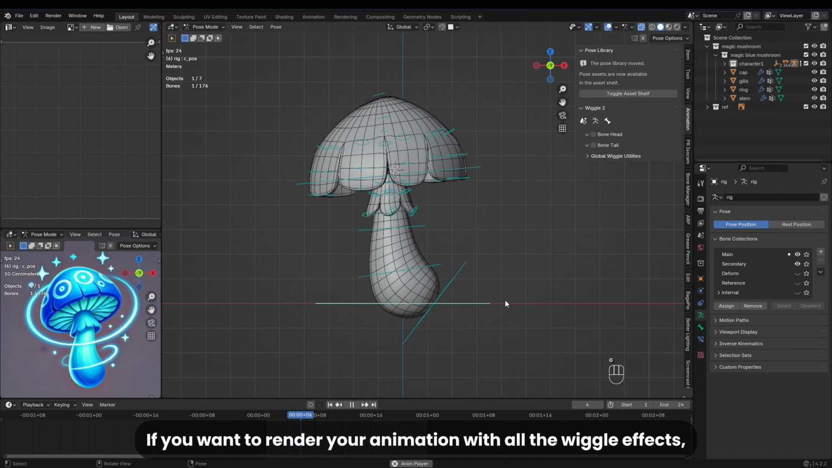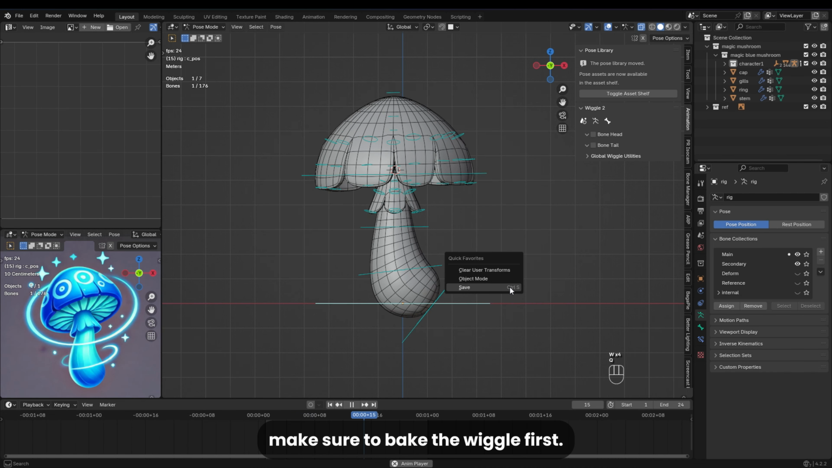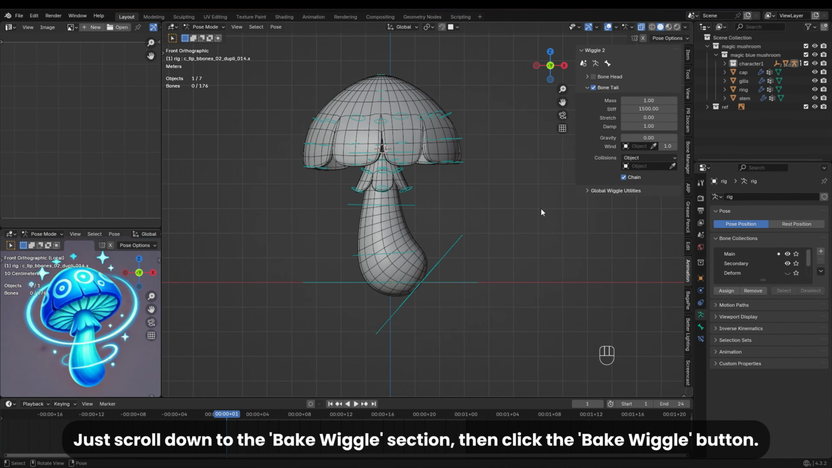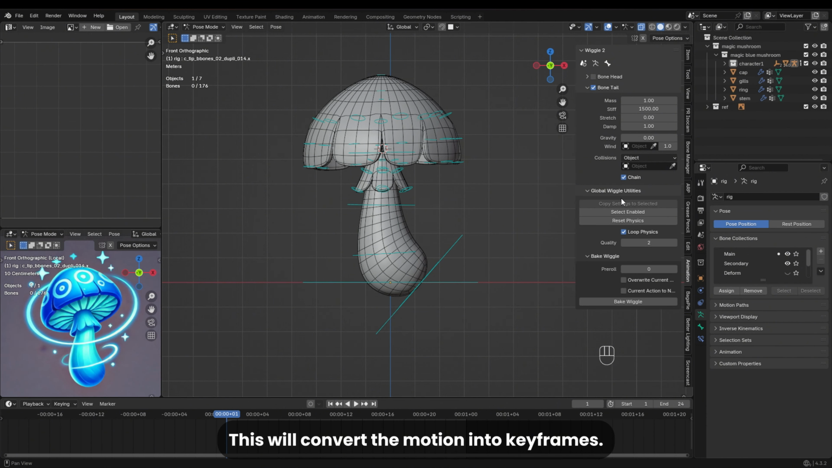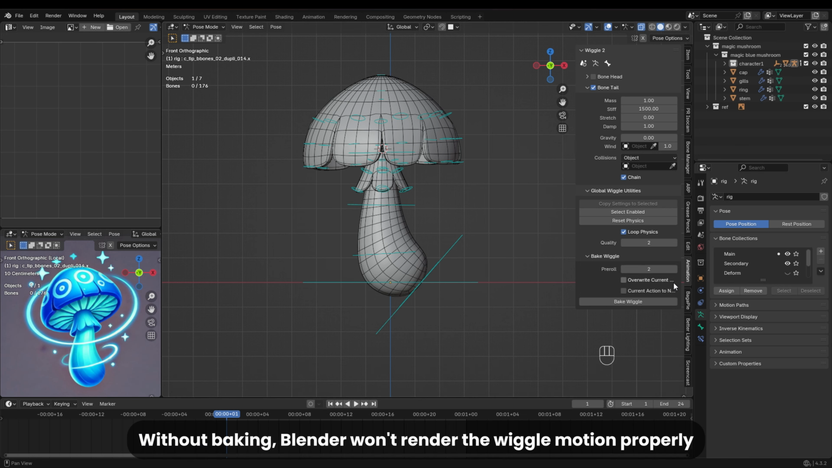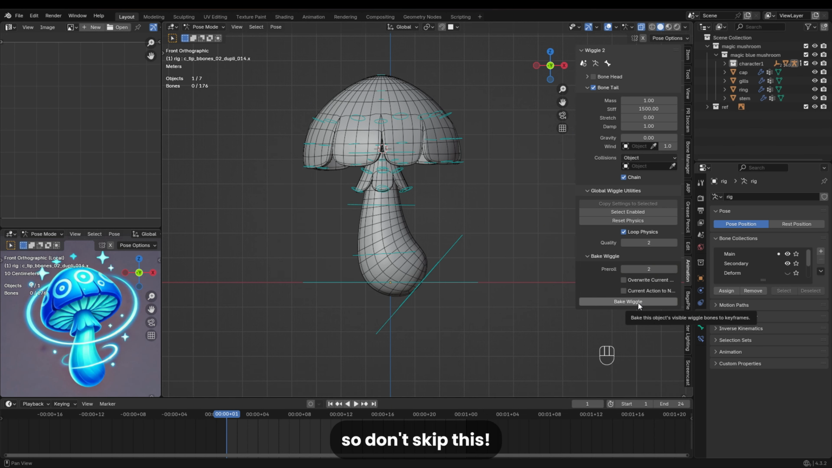If you want to render your animation with all the wiggle effects, make sure to bake the wiggle first. Just scroll down to the Bake Wiggle section, then click the Bake Wiggle button. This will convert the motion into keyframes. Without baking, Blender won't render the wiggle motion properly, so don't skip this.